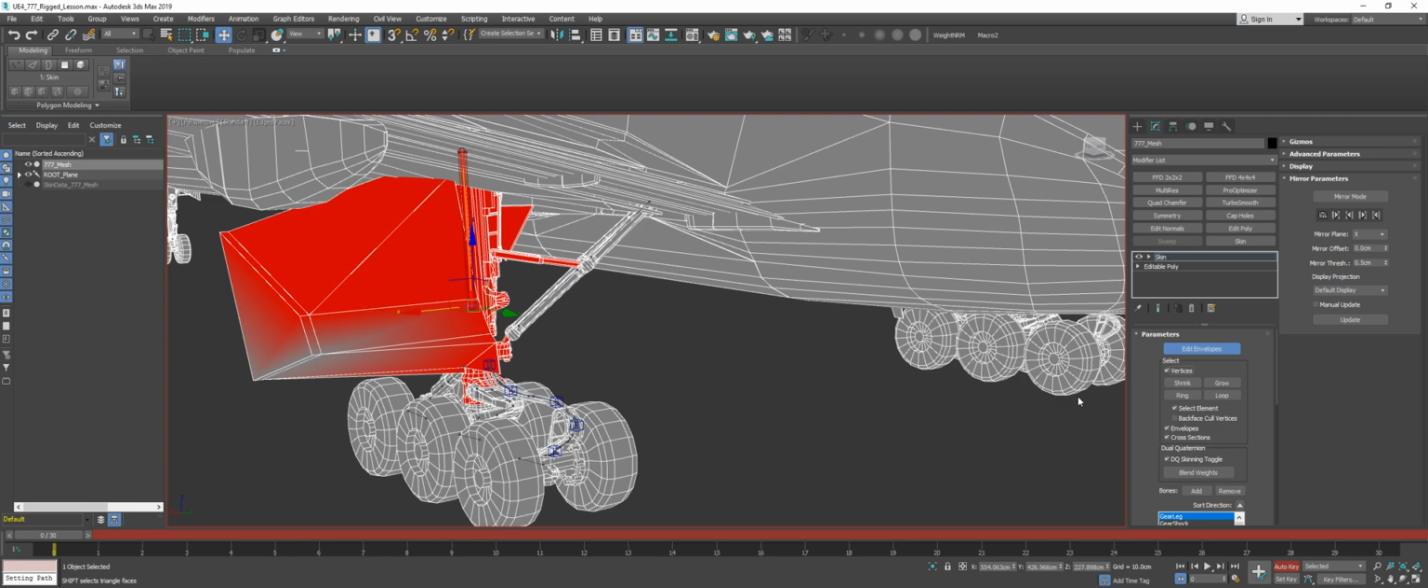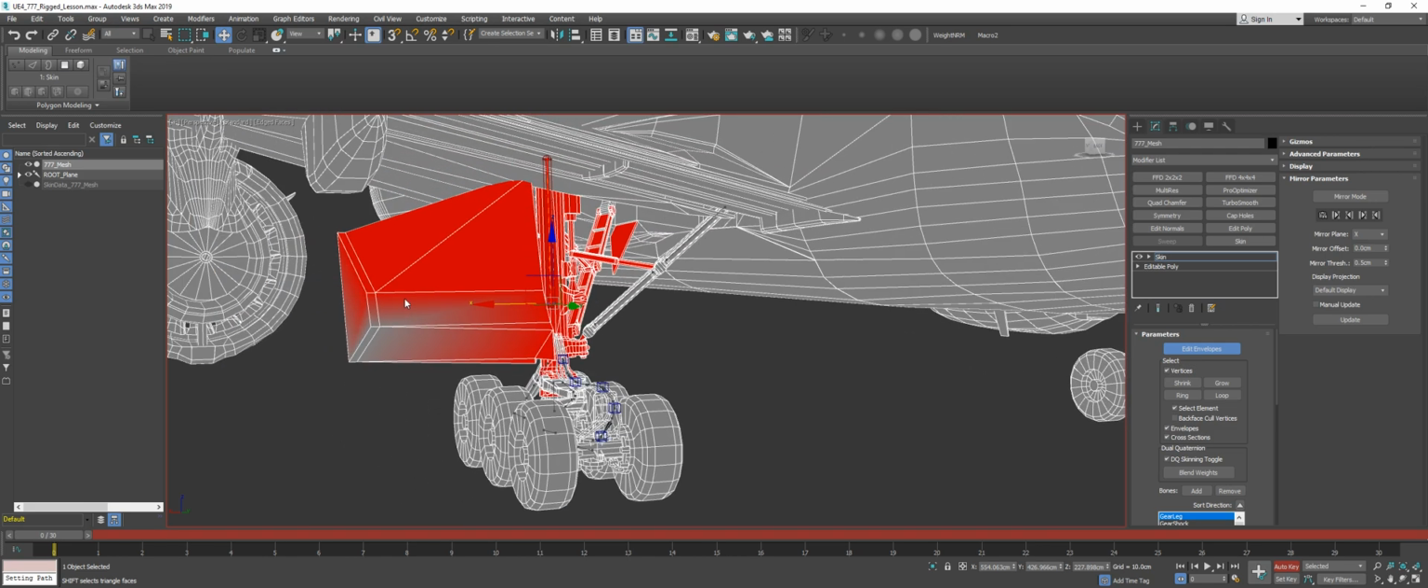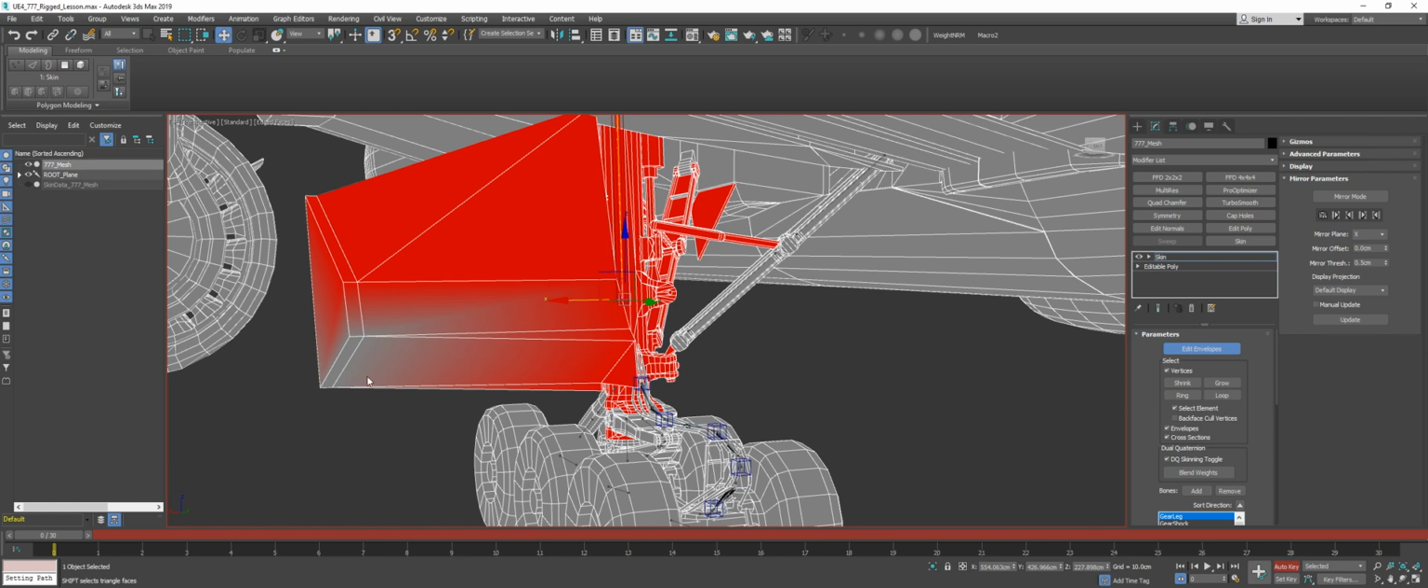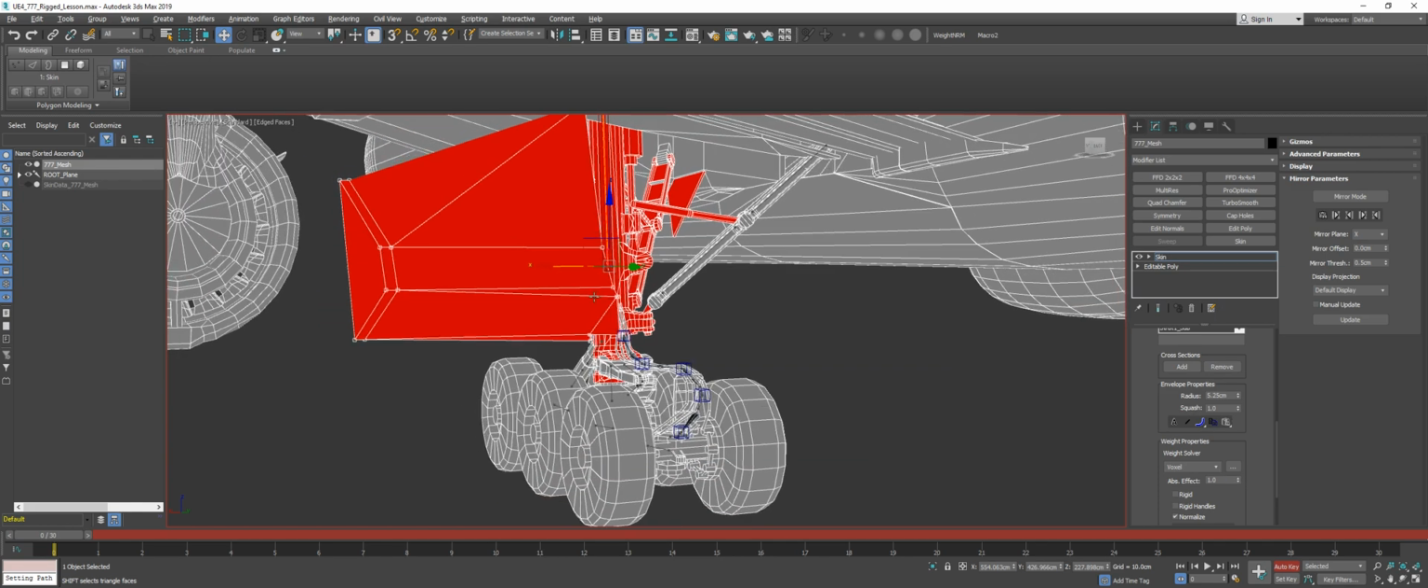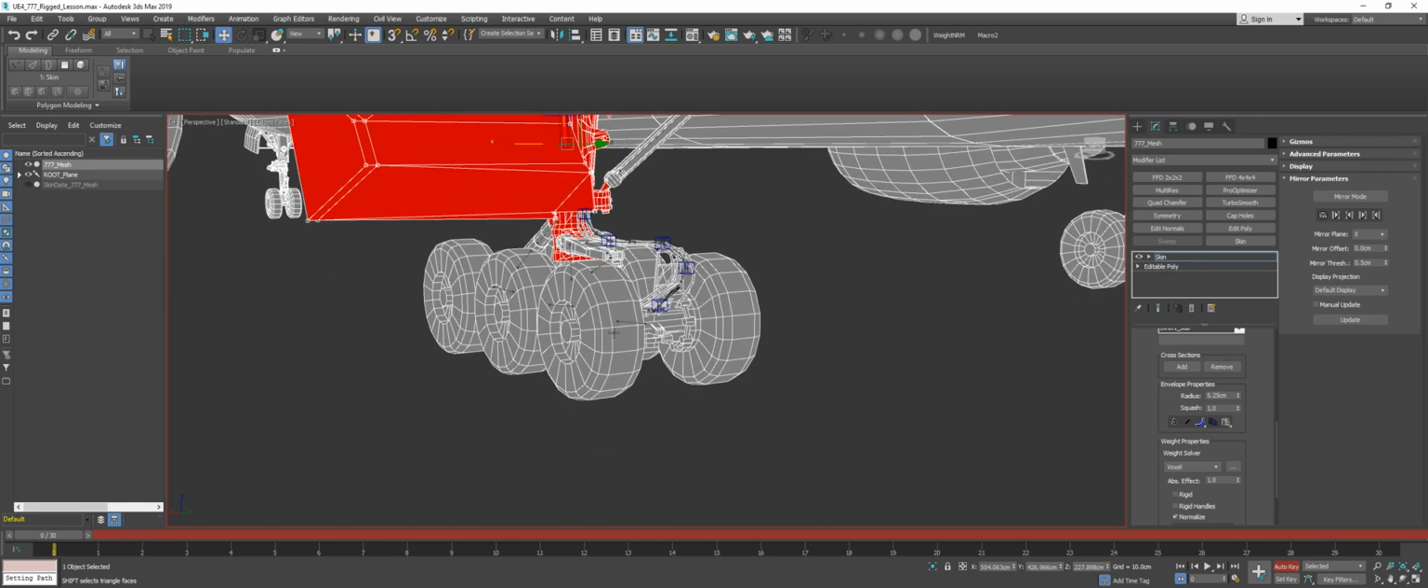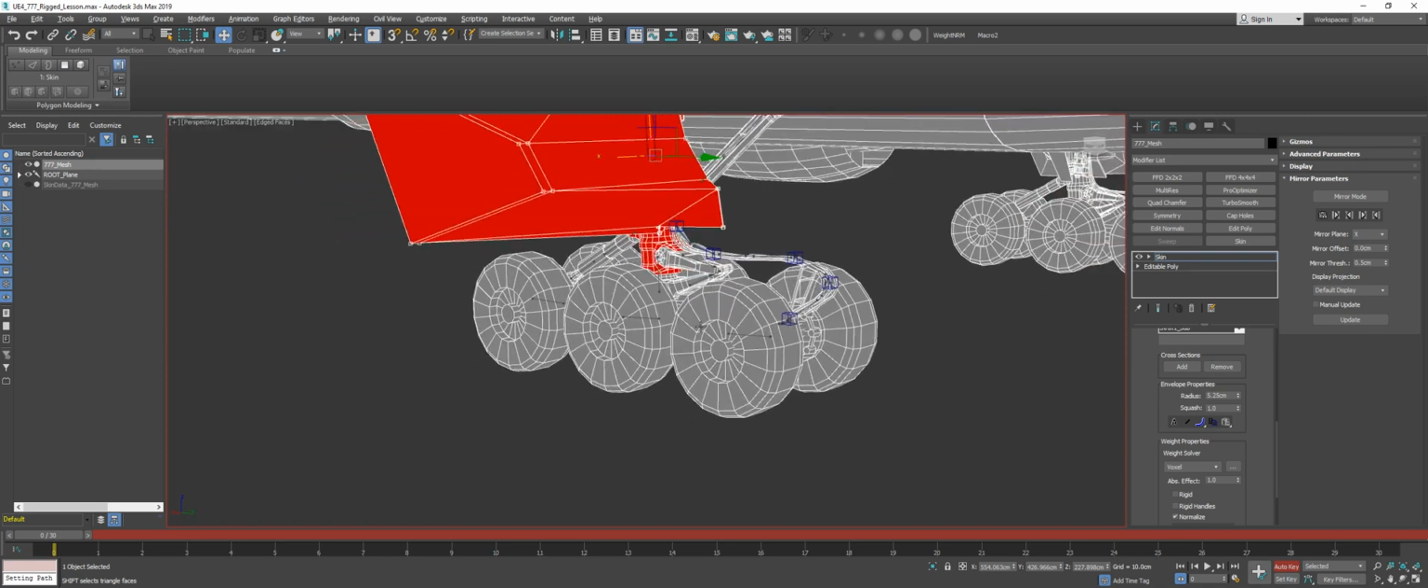So you'll notice this new piece that we added, we added some more vertices here. It didn't weight those properly. So we're just going to click those ones and weight them to the proper bone, which is the gear leg. All right. So it looks like the wheels were acting kind of funky.